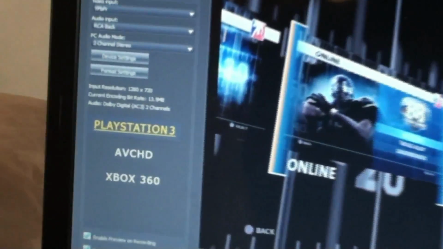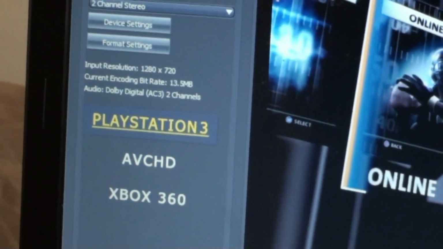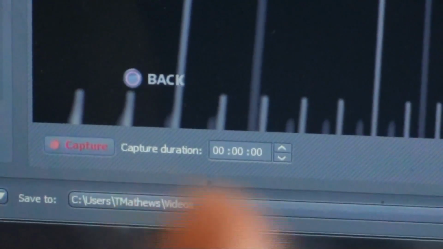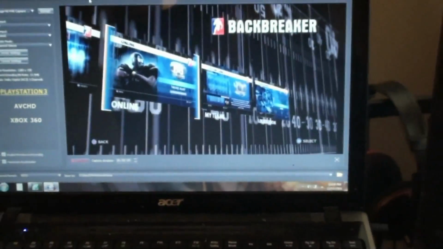Now, go down here and select PlayStation 3, which you're recording. What's down there? Nothing really. I keep all those boxes checked. There go your record, your capture button. There go your duration that keeps track of your time, how long you've been recording, and what else is there.